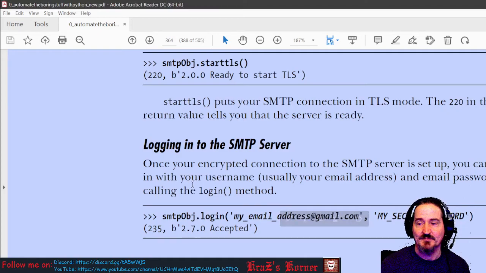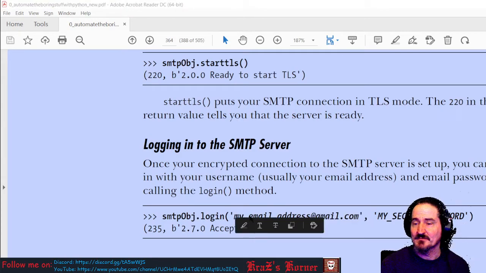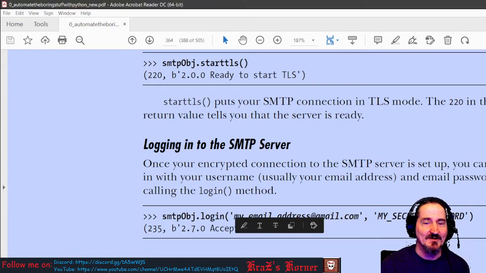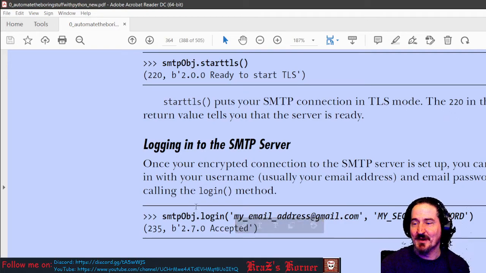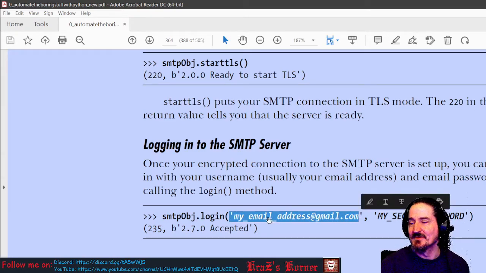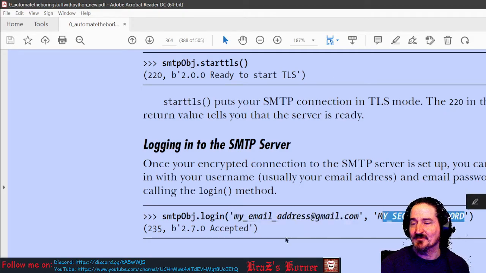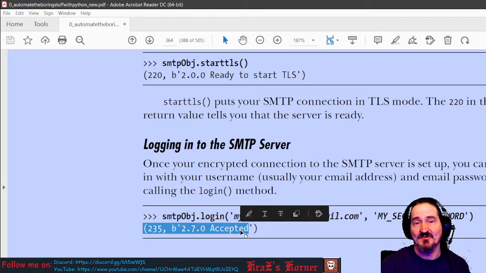Oops. You log in. Dang it. No, I don't want that. I don't know why it keeps popping that up when I do that, but it's because it's trying to go to my email at address.gmail.com. Okay, so you put in your email address, you put in your password, and boom, it says you're accepted.